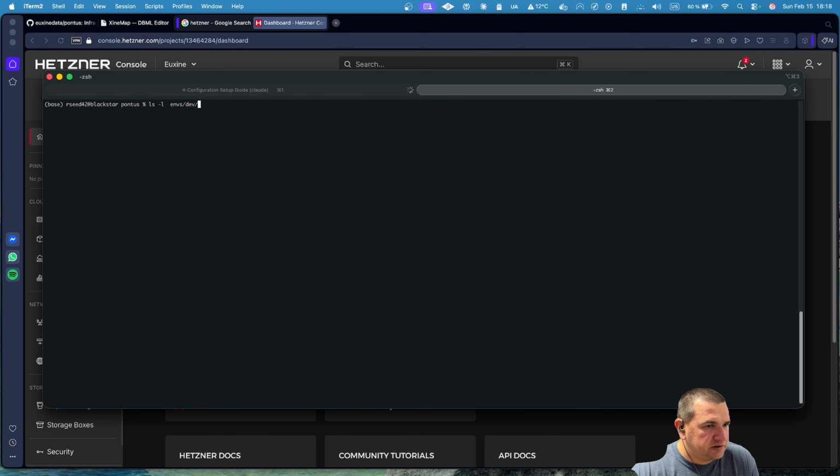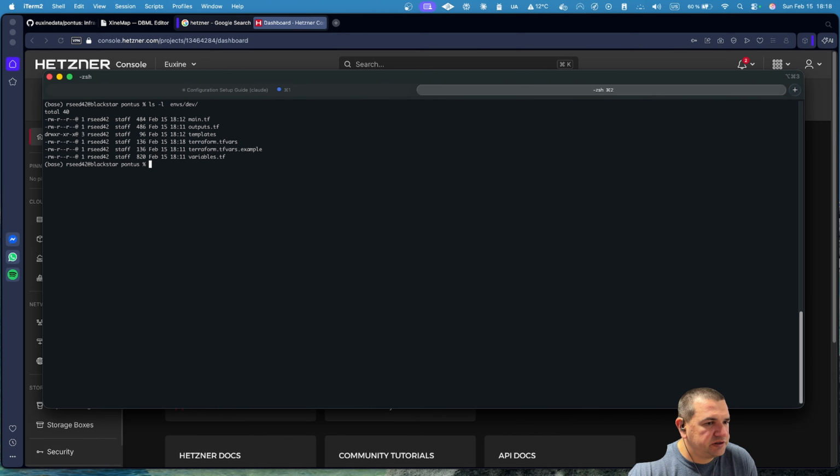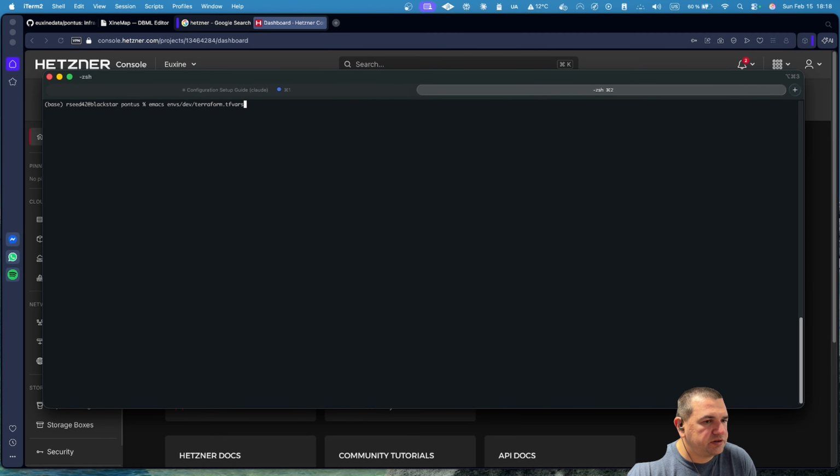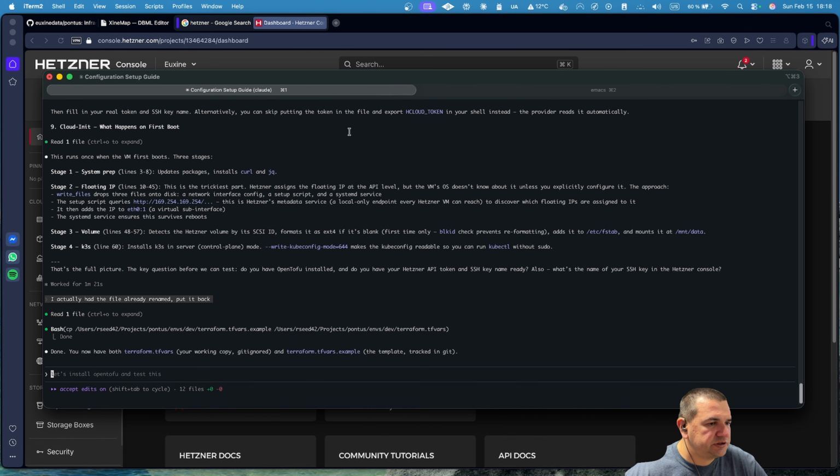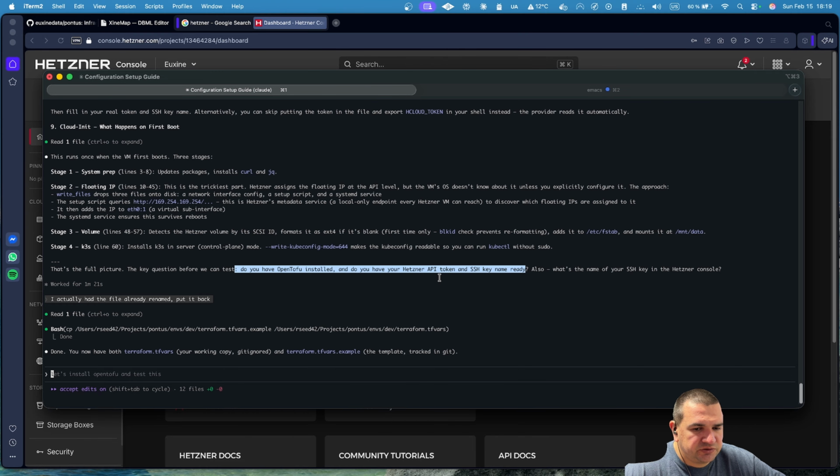Yeah, I mean, I really like this. It seems a lot easier than I thought. Let's find Emacs. Okay, good. Finally, what we have: this runs once the VM first boots. Okay, so it gets copied inside the VM then. Hetzner assigned the address, but the VM didn't, so the approach is to write files. Now, this is the full picture. We have it, okay, API token. I think I have one, but probably I'll need to generate one more.